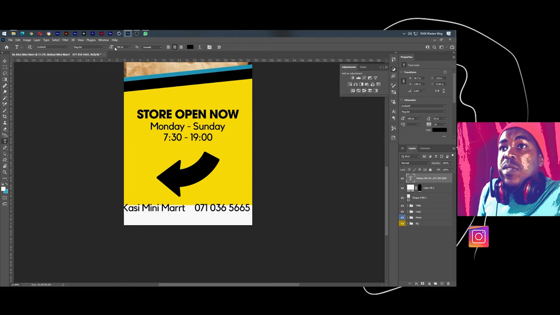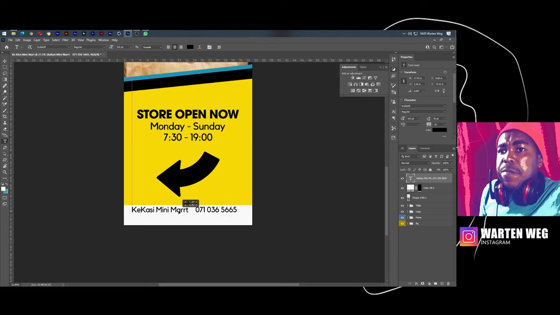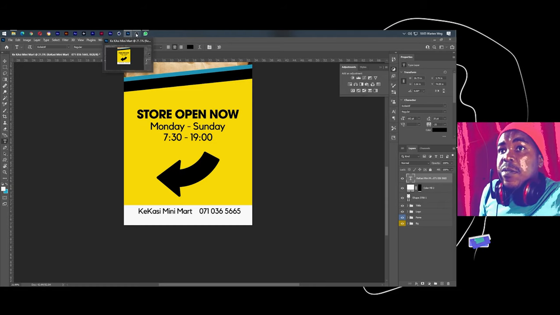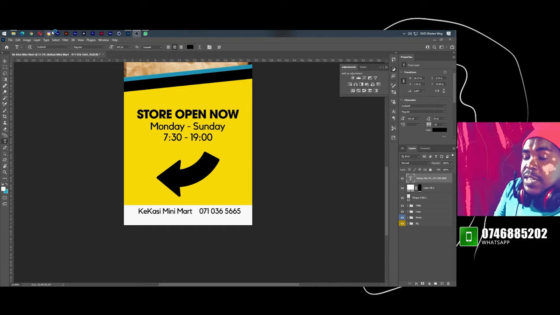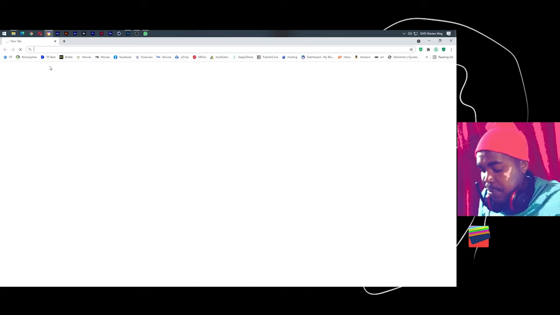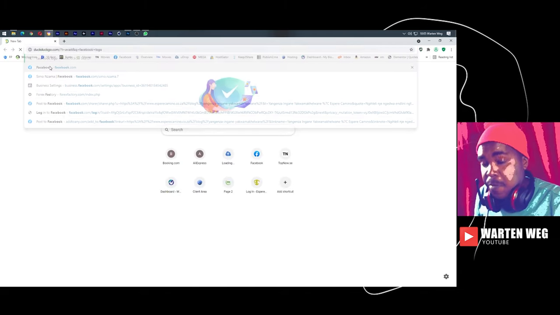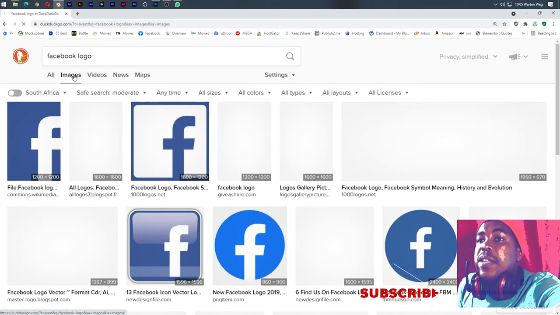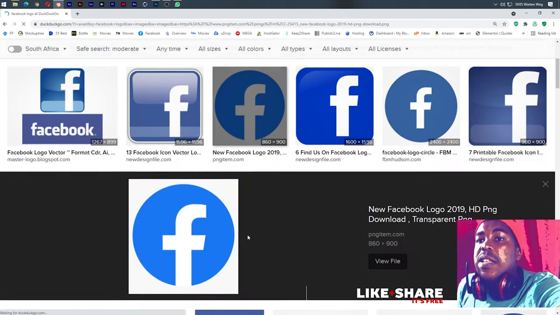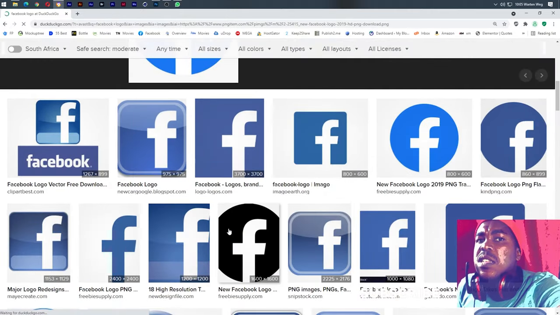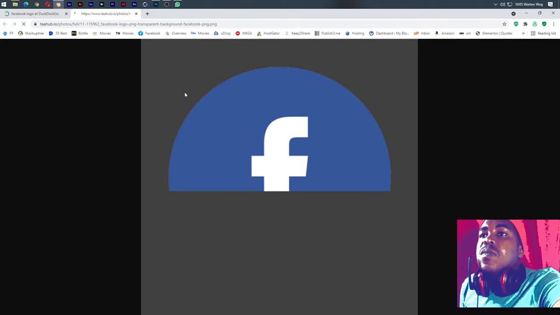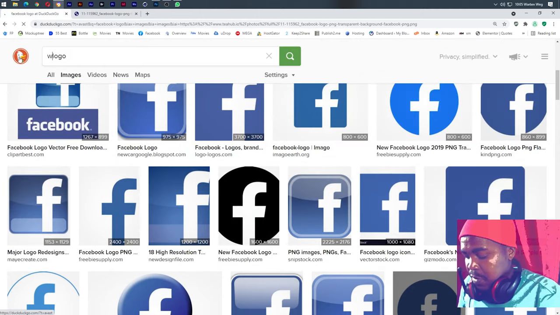It's midnight. See final table. Okay, all right. Browser. We want the Facebook logo. Window manager. Size 9. 1500 by 1500 is better than 800 by 800. What's up?